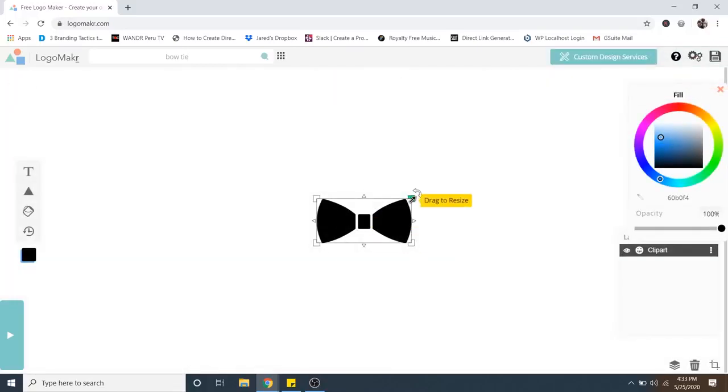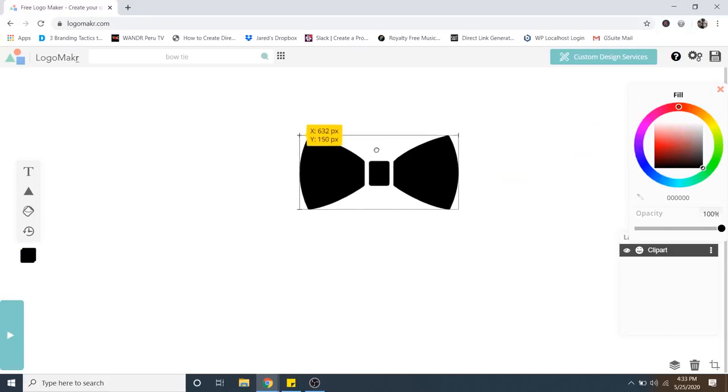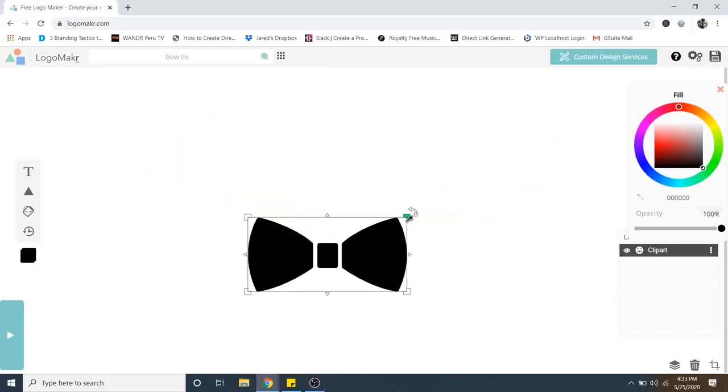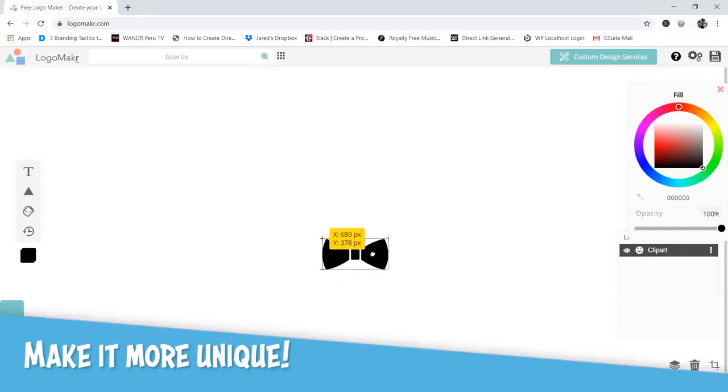And you can resize it just by dragging on the corner and pulling out or going down. And you can move it around just by clicking and dragging. Now I'm going to make this a little bit smaller. And we want to make this logo a bit more unique. So I'm going to go up and grab another one.